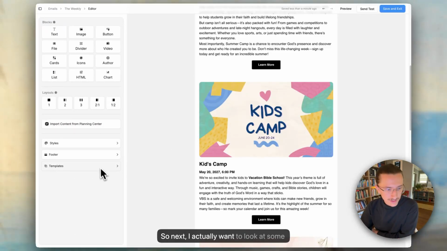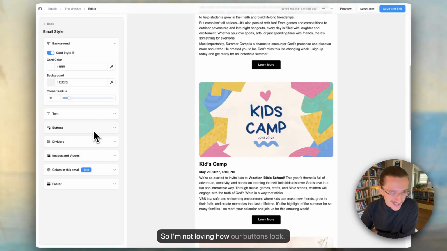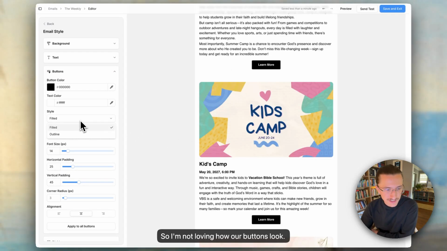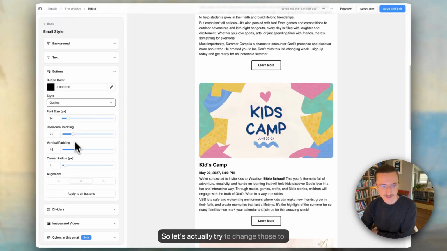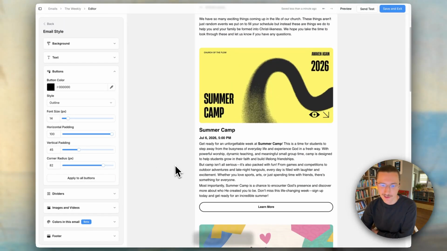So next, I actually want to look at some of our email styles. So I'm not loving how our buttons look. So let's actually try to change those to outline. Let's make them full width. And I want them a little bit rounder. Yeah, I like that more.